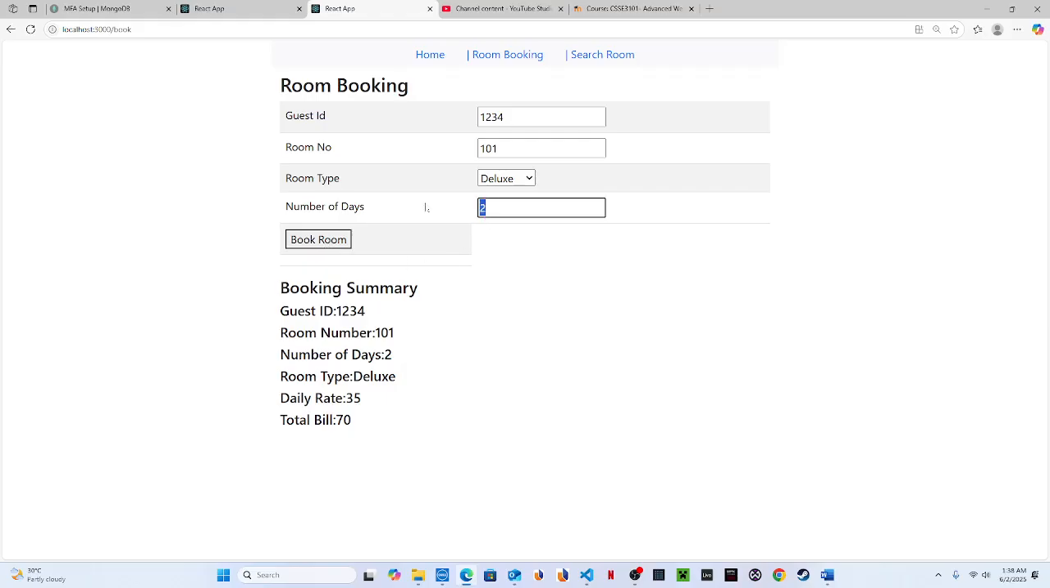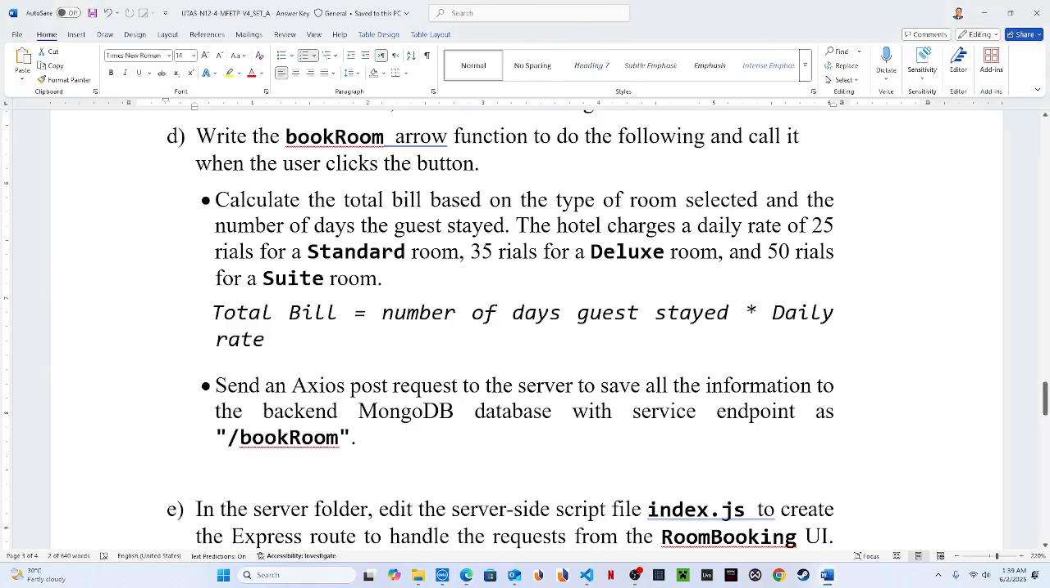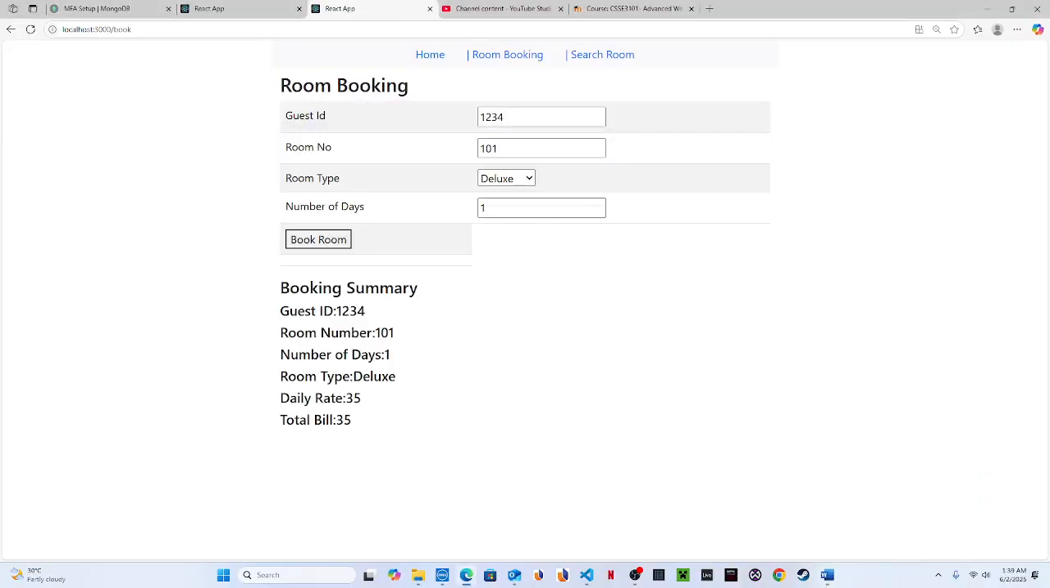Okay, let's just change the number of days, of course. Let's say for standard it would be 25, so that's correct, we're getting 25. Say for suite it would be 50. All right, and then deluxe would be 35. So that will be based on the calculation of number of guests, number of stay, guests stayed, and daily rate, and the total bill depends on that equation. And I think the number of days also increases, but the number of persons is not mentioned there.